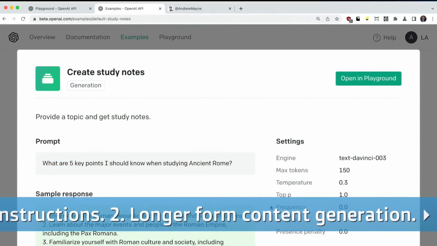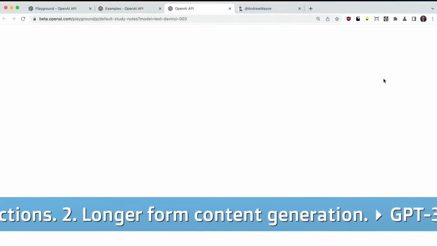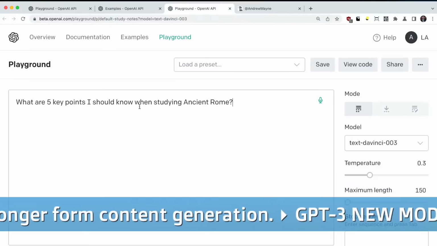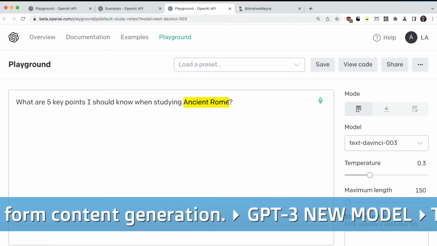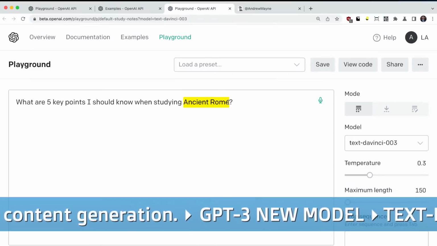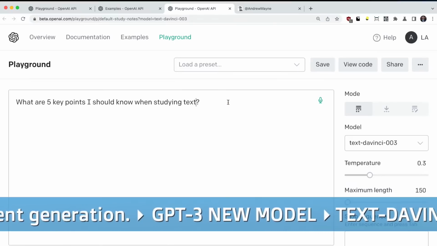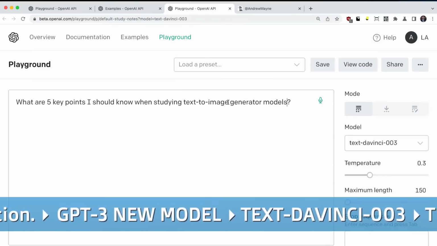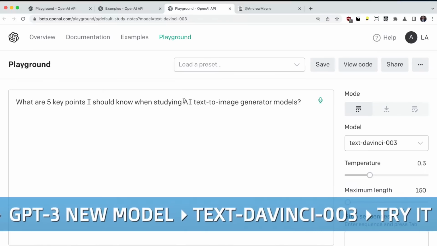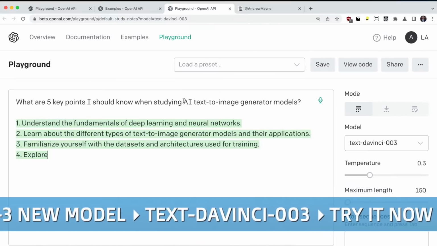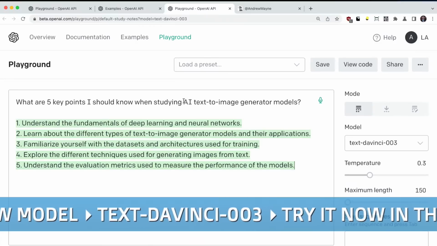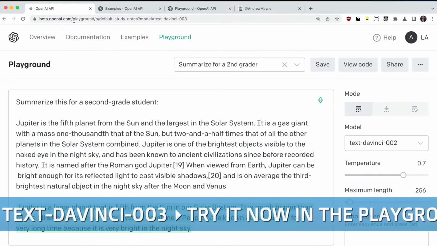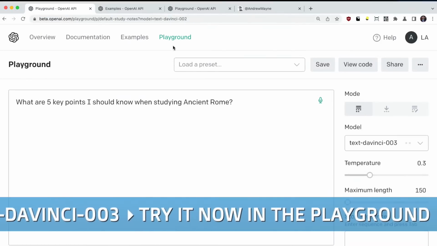Let's grab this create study notes here, open in Playground. We'll default to the newest engine. What are 5 key points I should know when studying? Ooh, that one is pretty boring. What shall we study? Let's study text to image generator models. Make sure we have the AI keyword in here. Awesome, that is text-davinci-003. Let's pop that back into text-davinci-002 and see what we get.